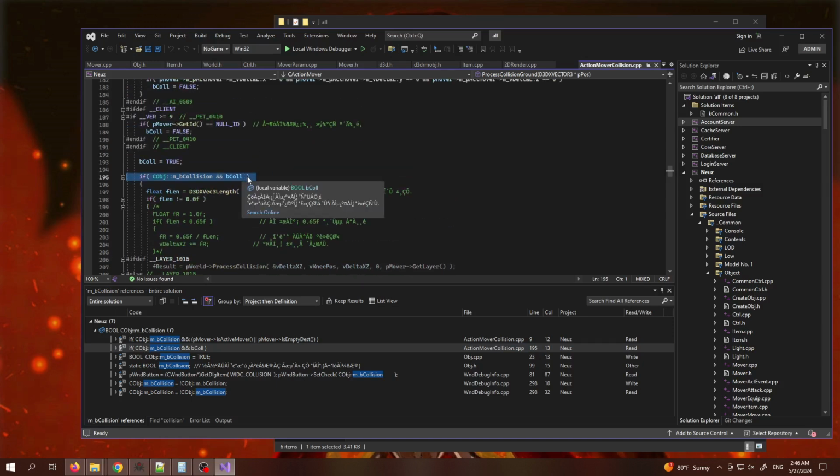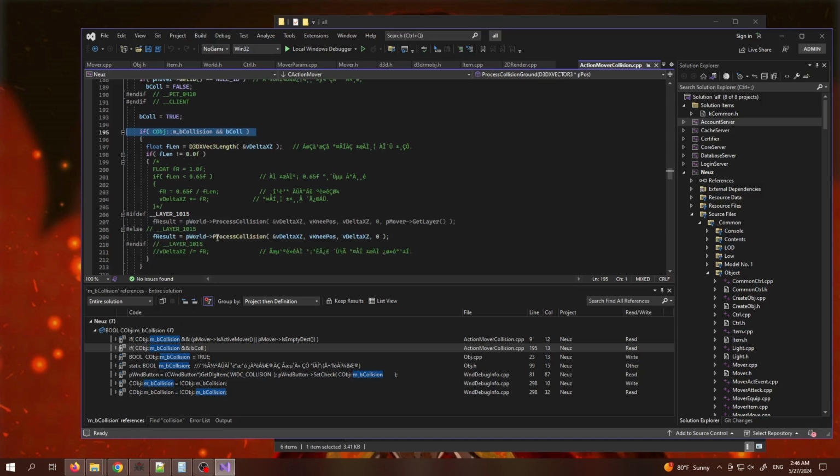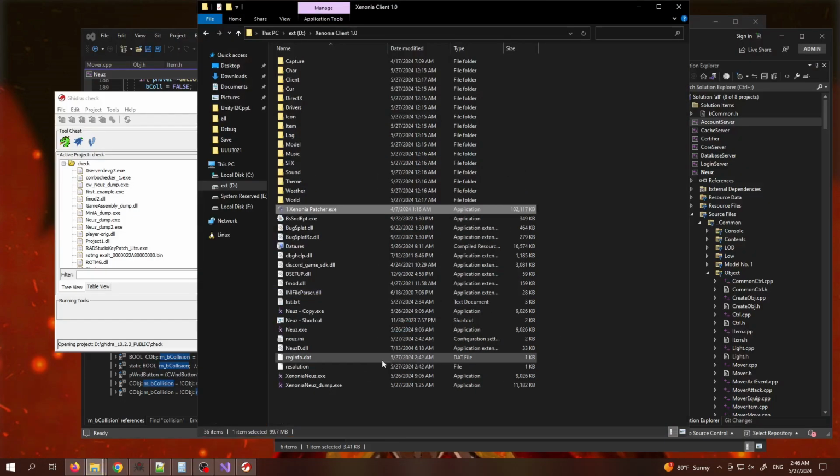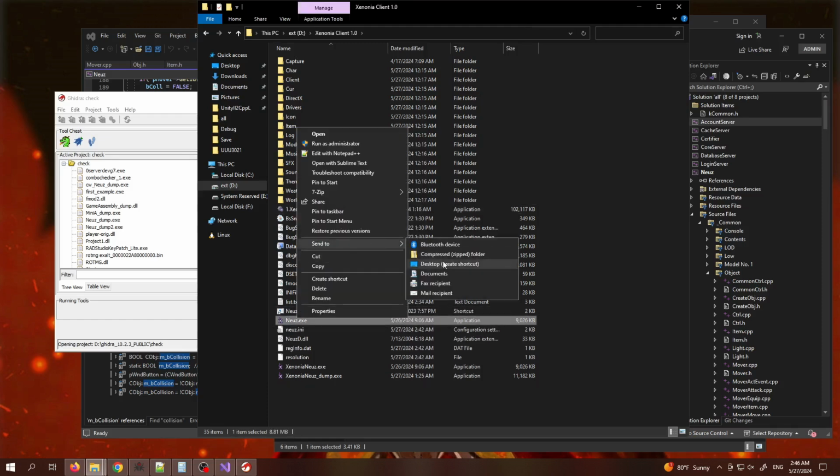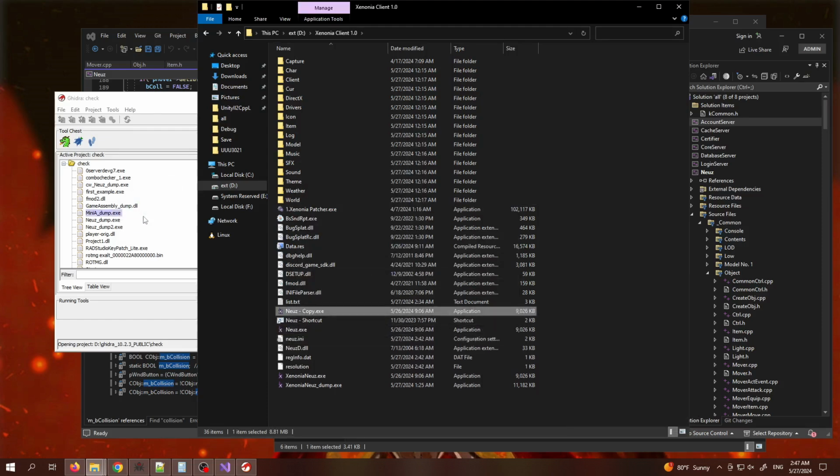But in Xenonia there is no such variable, but the function exists, so I guess removing the ProcessCollision function execution should do the trick. And to find the function in Xenonia, I'm going to use Ghidra, and I'm making a copy of neuz.exe to drag and drop it to a Ghidra project.